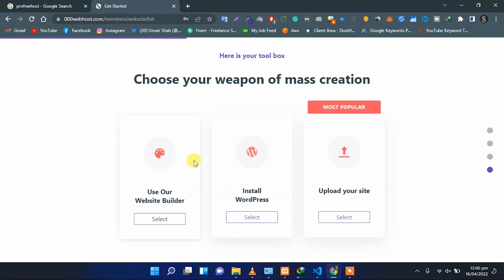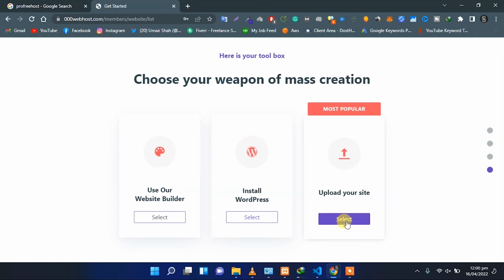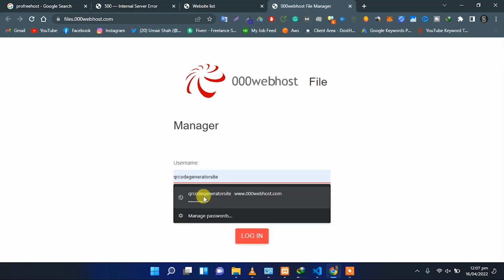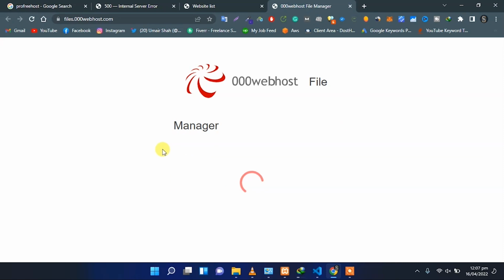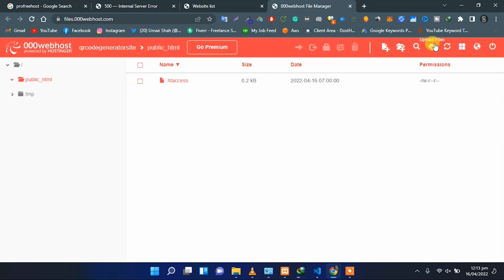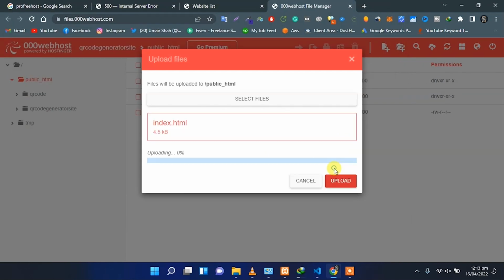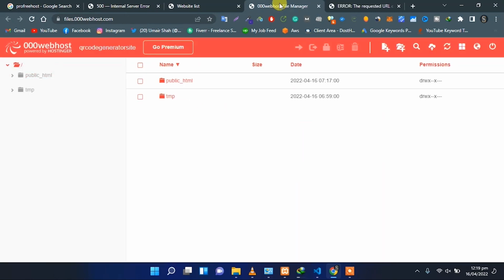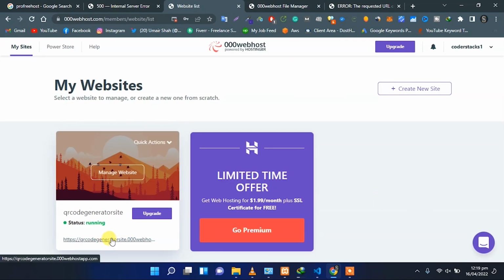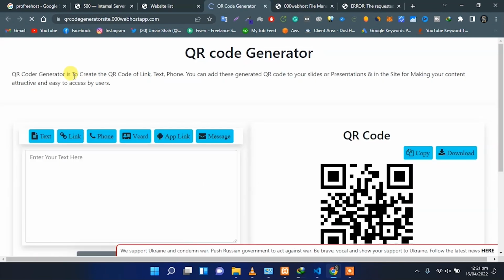Now we have to upload that site file, so click on upload your site. Here enter your project name and password. Sign in. Now in public underscore HTML directory we have to upload our site. So let's start uploading that file. Select it and I will upload it manually. It was showing error for me, so I have uploaded all the CSS and JavaScript file manually. So now let's visit the site. Click on this link and our site will be live. So with 000webhost we can publish our sites free and it will be live.